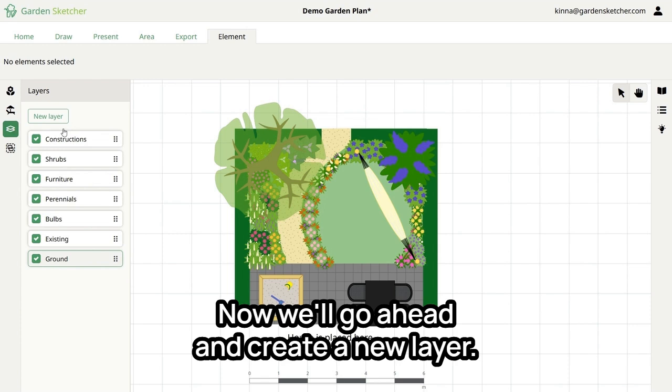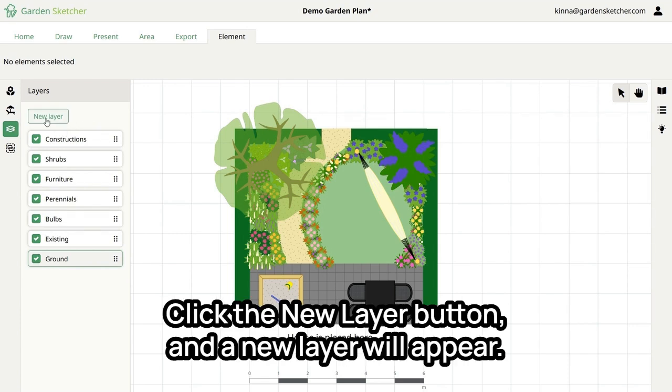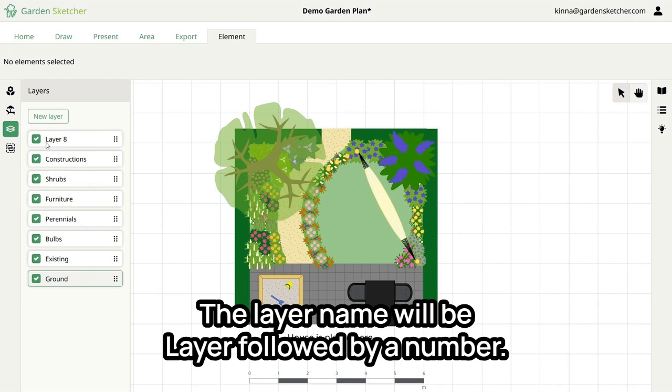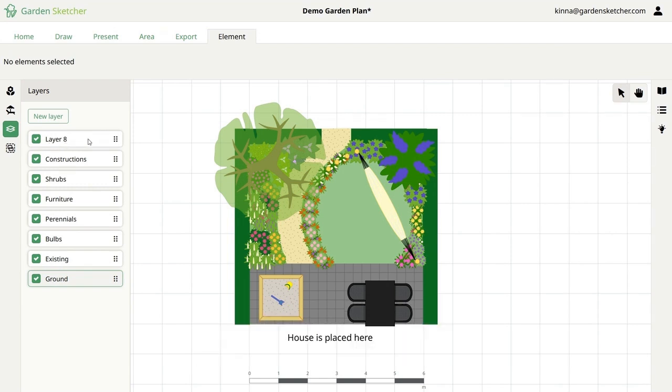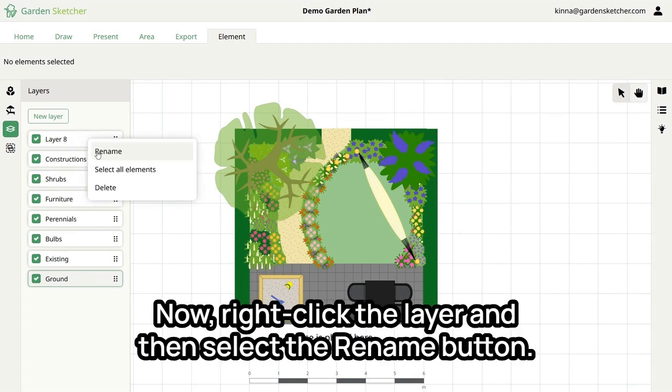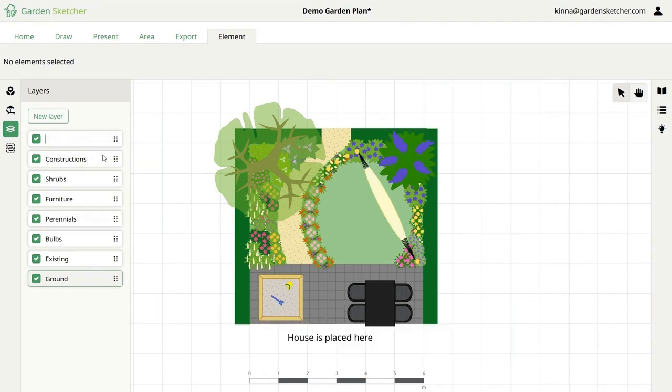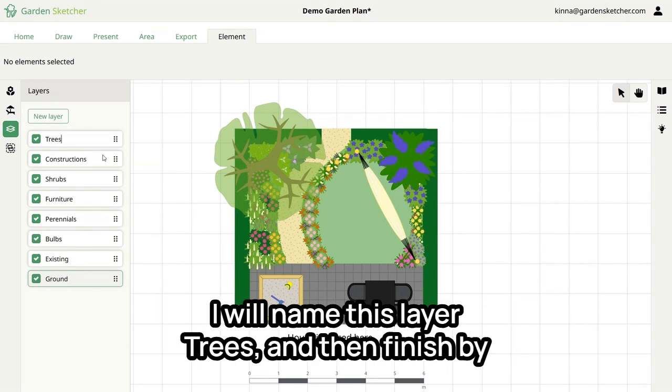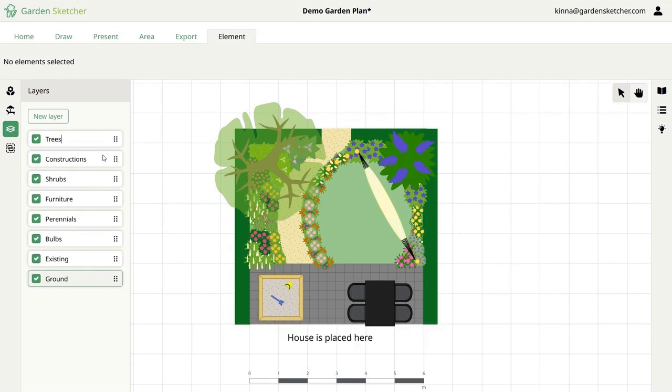Now we'll go ahead and create a new layer. Click the New Layer button, and a new layer will appear. The layer name will be Layer followed by a number. Now, right-click the layer and then select the Rename button. I will name this layer Trees and then finish by pressing the Enter key.